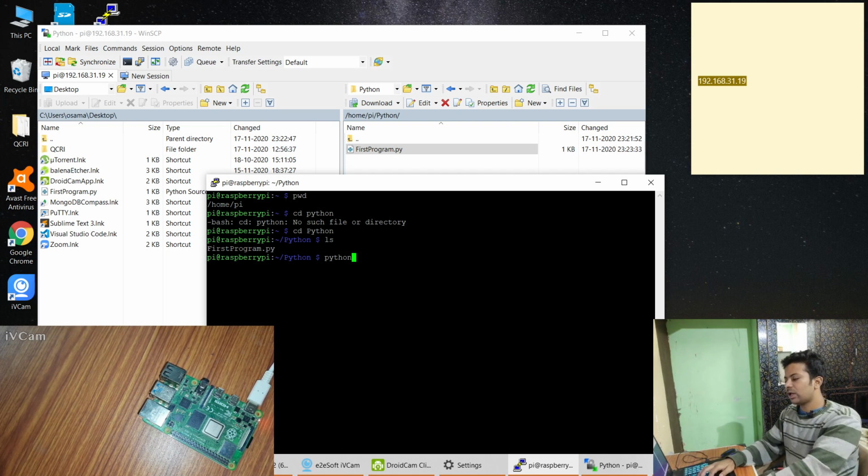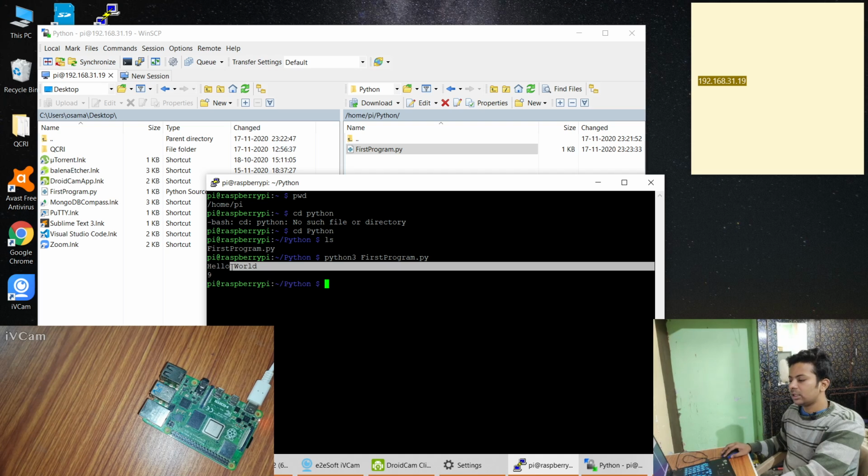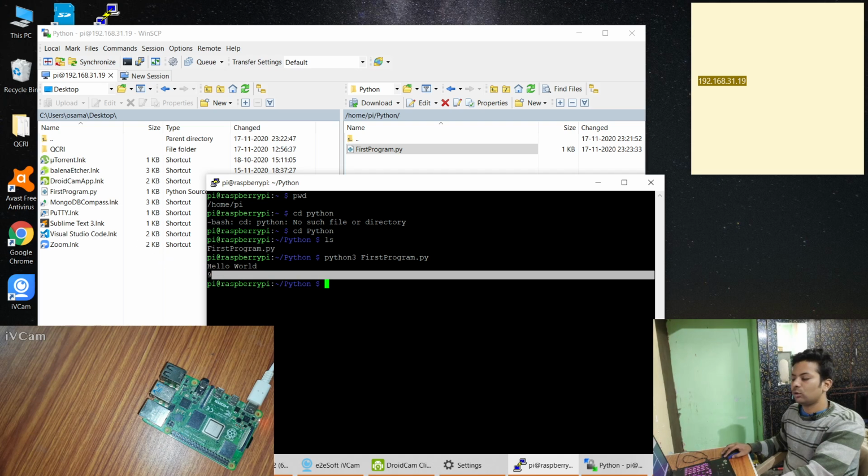Keep that in mind. You have to write python3 because it also has Python 2. If you just write python, it will run Python 2, not Python 3. So you have to specifically write python3, then first program.py, and press enter. See, hello world and whatever I have typed in that program.